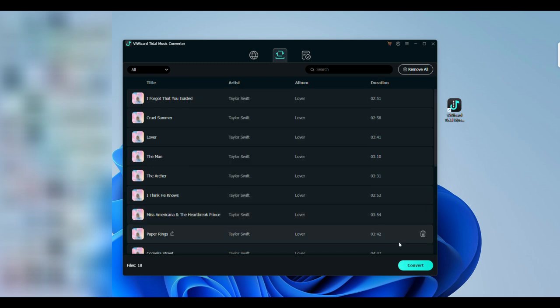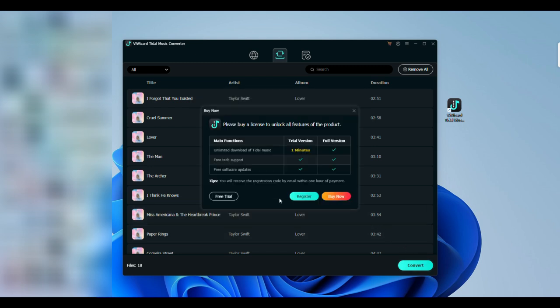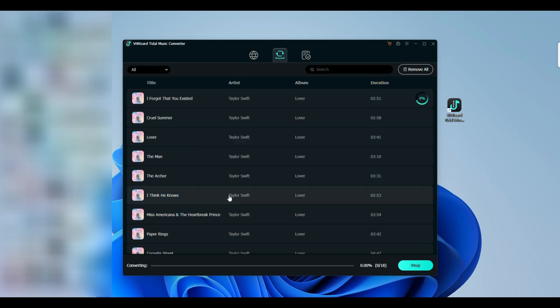When all is ready, you can begin converting by clicking on the Convert button at the bottom. Within a few seconds, all the Tidal tracks will be converted and downloaded to your local folders.